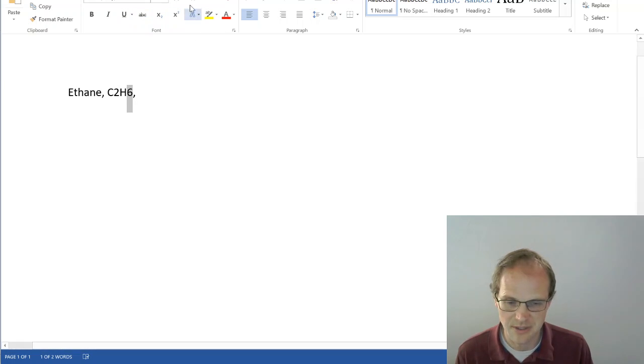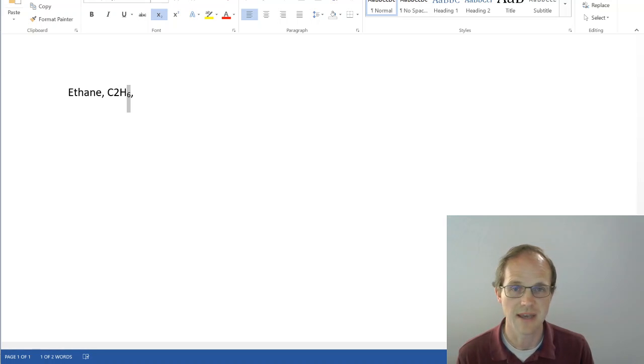You can do it up here in the toolbar, or you can use key commands, whichever you like. I like my key commands, so I'm going to use Control equals to do a subscript. Control Shift equals, which is a plus sign, is the superscript. On a Mac, you're going to use Command equals and Command Shift equals to do the subscripts and superscripts. Or again, you can click things in the formatting tab up here. So when you're doing things like chemical formulas, please make sure to format those subscripts correctly.